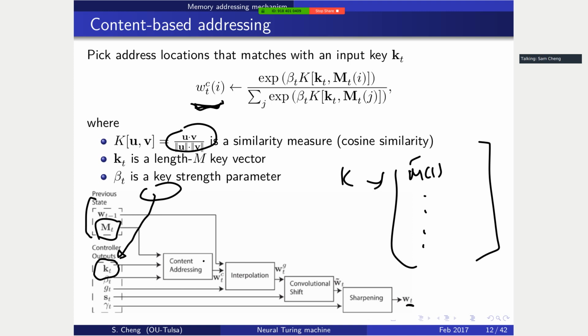I'm also addressed by this beta t, which is some key strength parameter. Again, both the keys and this beta are spit out by the controller. And by the way, the controller, as you will see later, can be an LSTM or RNN controller. Based on your input and the current state, it will spit out these things. And then I have this WTC.